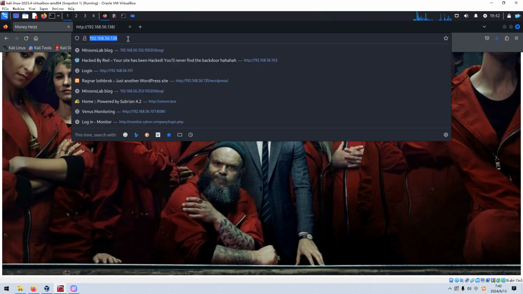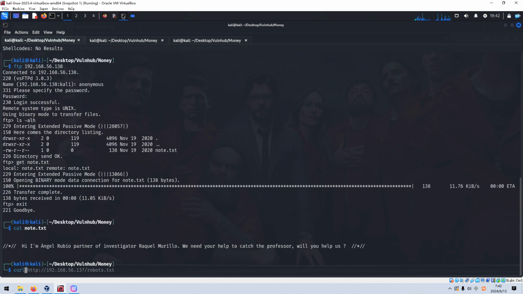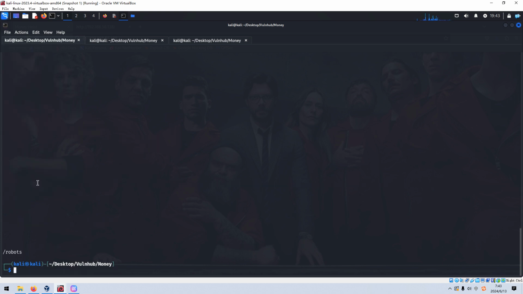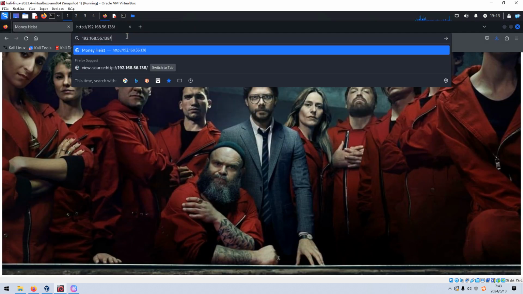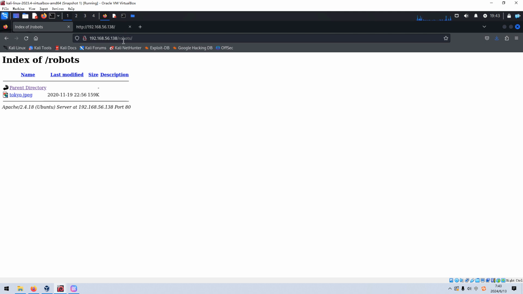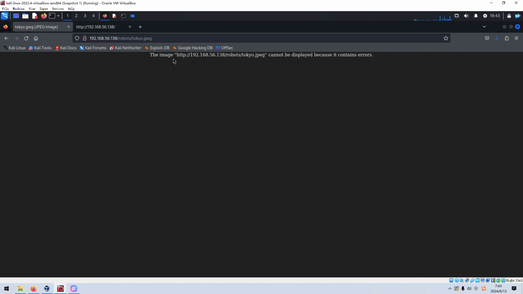Nothing there. And also we need to check whether this site has a robots file. It does have, and even has one entry, and we can copy and paste it into my notebook. So next, of course, we need to access this file. We got a page with a picture we can download. However, this image cannot be displayed because it contains errors.